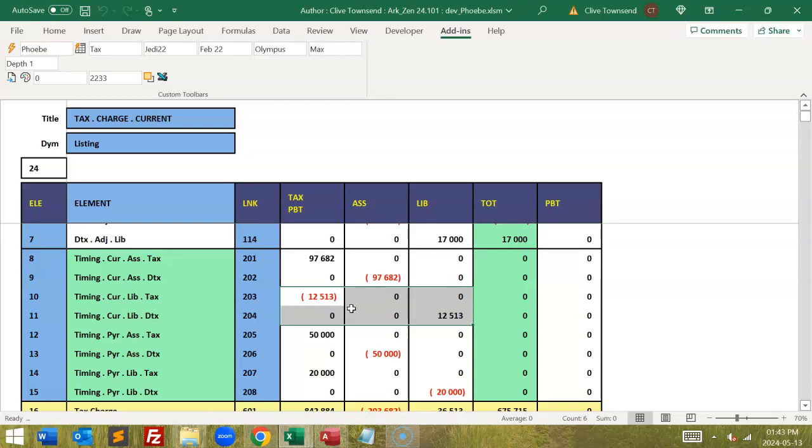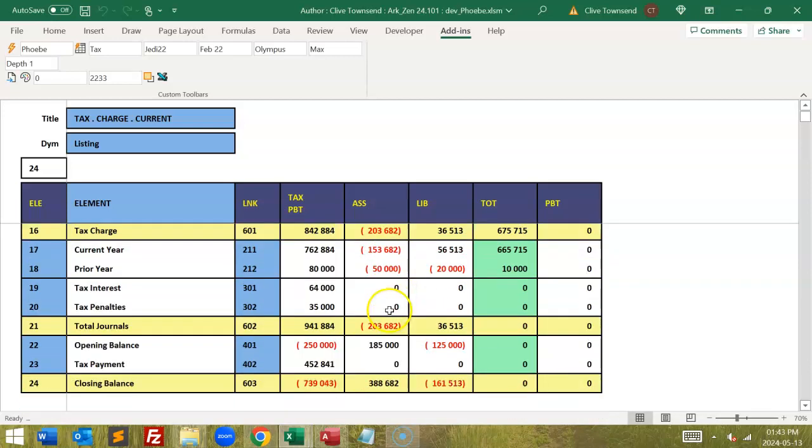It shows you that this is opposite and equal, but the columns now keep the actual individual accounts going. And here we can see on the tax charge, we have to put through tax interest and tax penalties if you have them. Okay, so they will come through over here. Then we bring through the opening balance and the tax payment, and finally we end up with our closing balances.